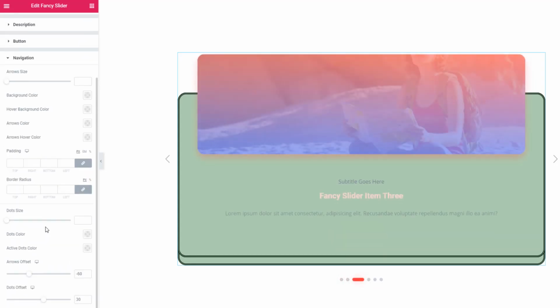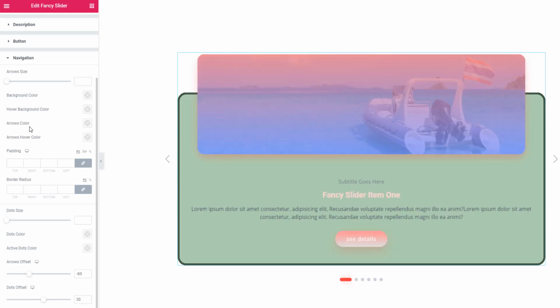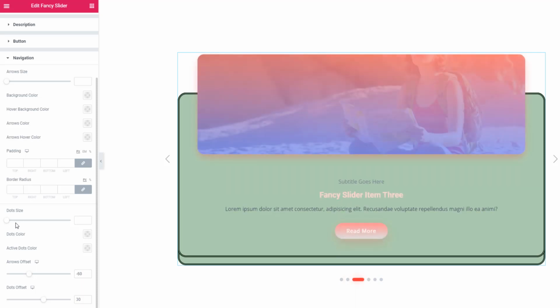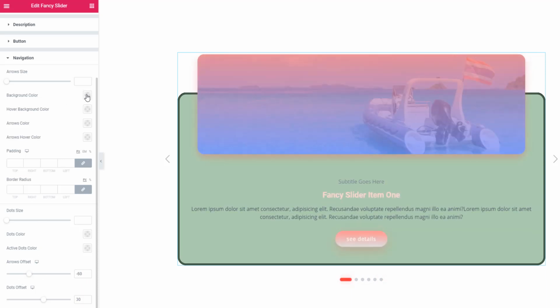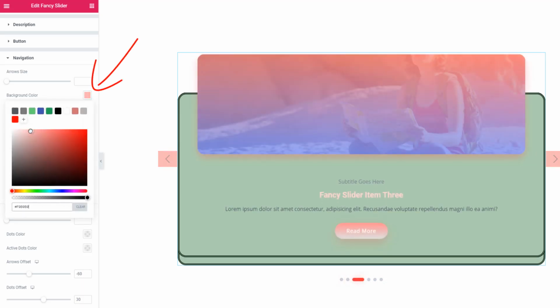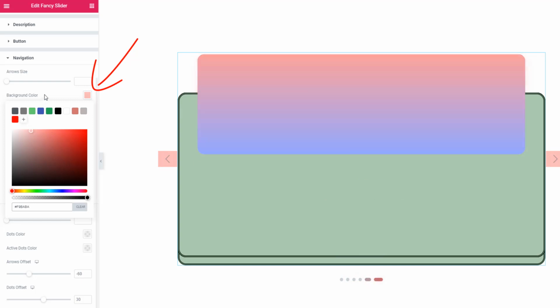Navigation section. There is nothing more to do but adding background color, hover background color, arrow color, arrow hover, padding, border radius, dot size, dot color, active dot color, arrow offset, and dot offset. Here I am setting background color for the arrow.